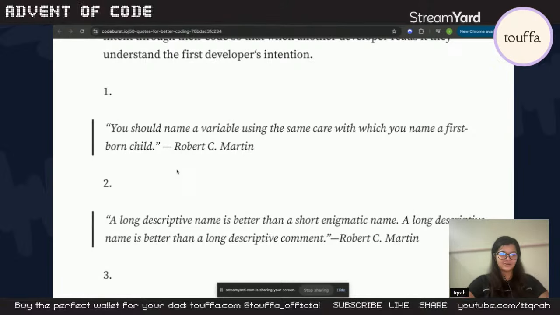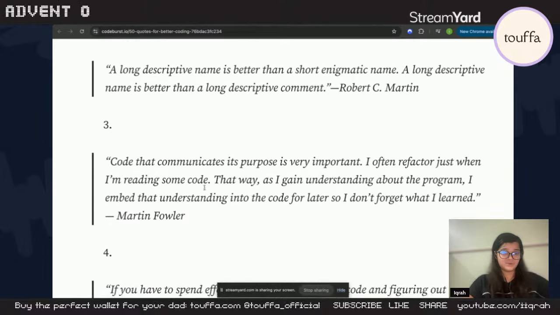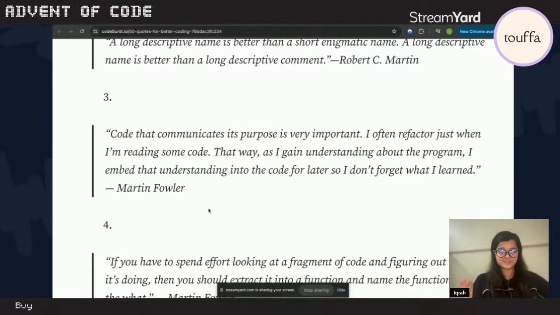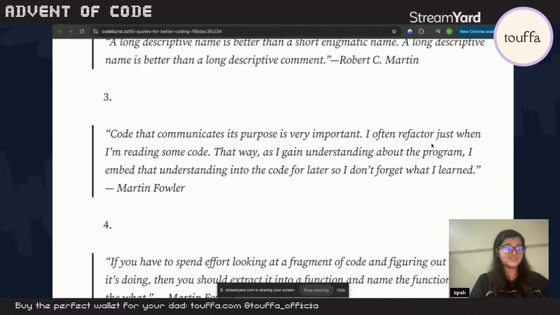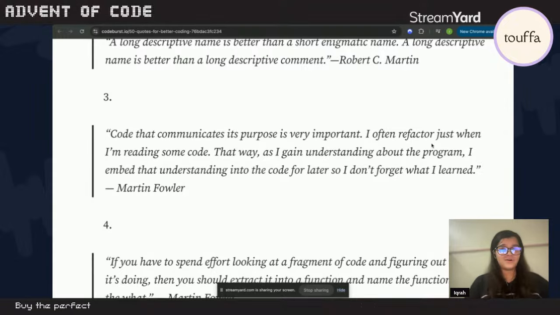So, quote of the day. We are going to unravel quote 3 and 4 today. So, third quote of the day is, whoa, it's a long quote. It's more like a story. Code that communicates its purpose is very important. I often refactor just when I'm reading some code. That way, as I gain understanding about the program, I embed that understanding into the code for later, so I don't forget what I learned.